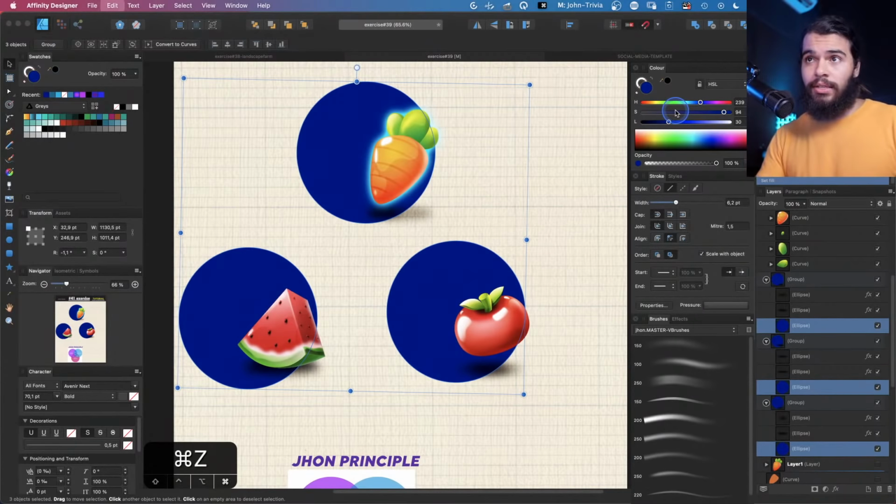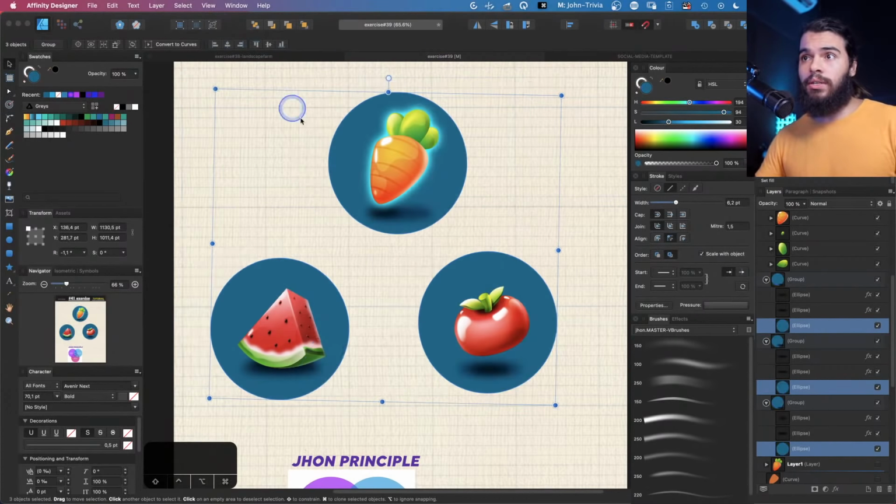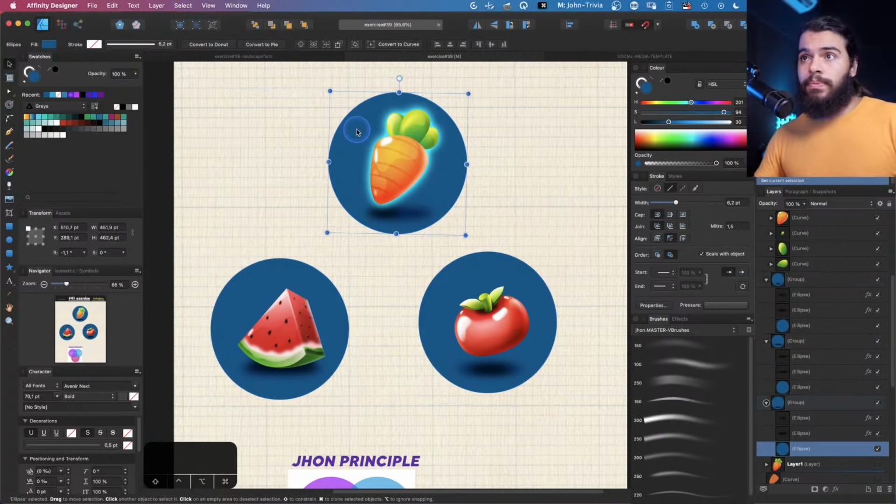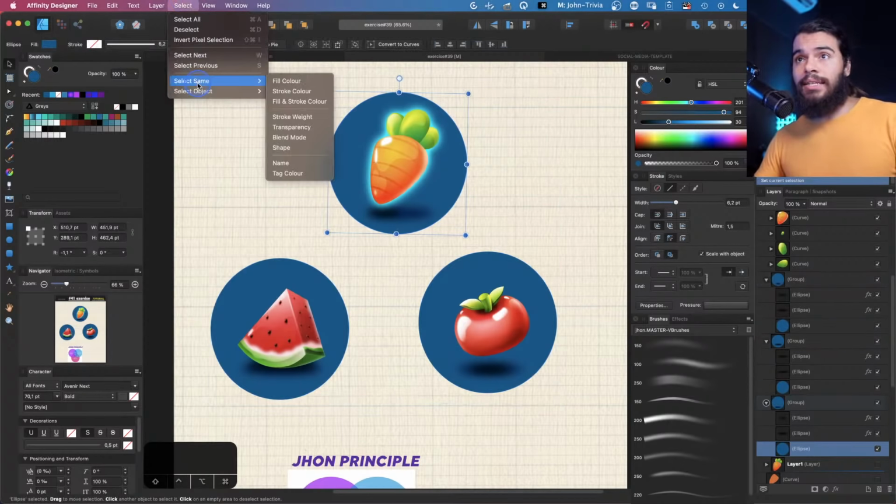I would do this one by one, okay, and then change. But by doing this, again, I'll show you again, just to make things clear. Click here at the top, select same, and then you can decide which one you want to select. Filtering by fill color. If it's the same fill color, it's going to select all the objects that contain this color. All right.